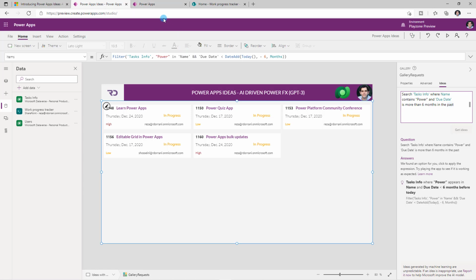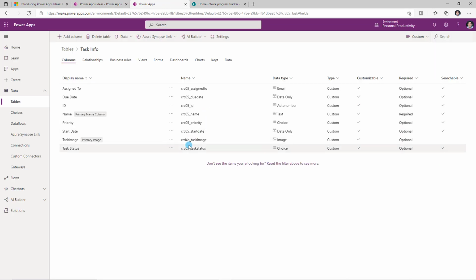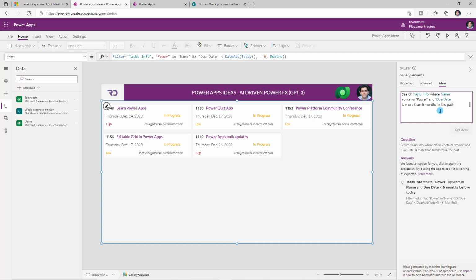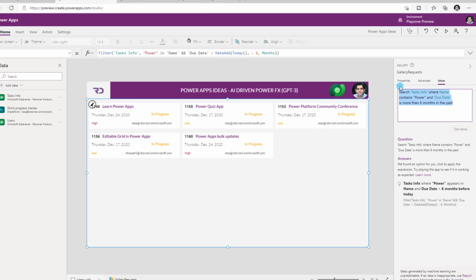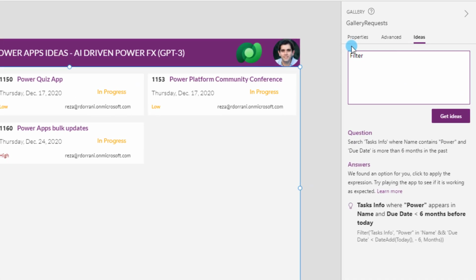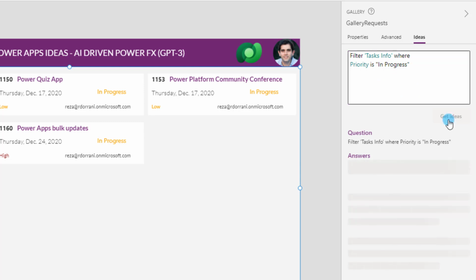However, if you try this with complex type columns, so for example, I have a choice column here for priority. If I try and plug in text that says filter my table, which is task info, where the priority column, and I'll pick it from IntelliSense, priority is in progress. And I will put this in quotes. Now I'll click on Get Ideas.